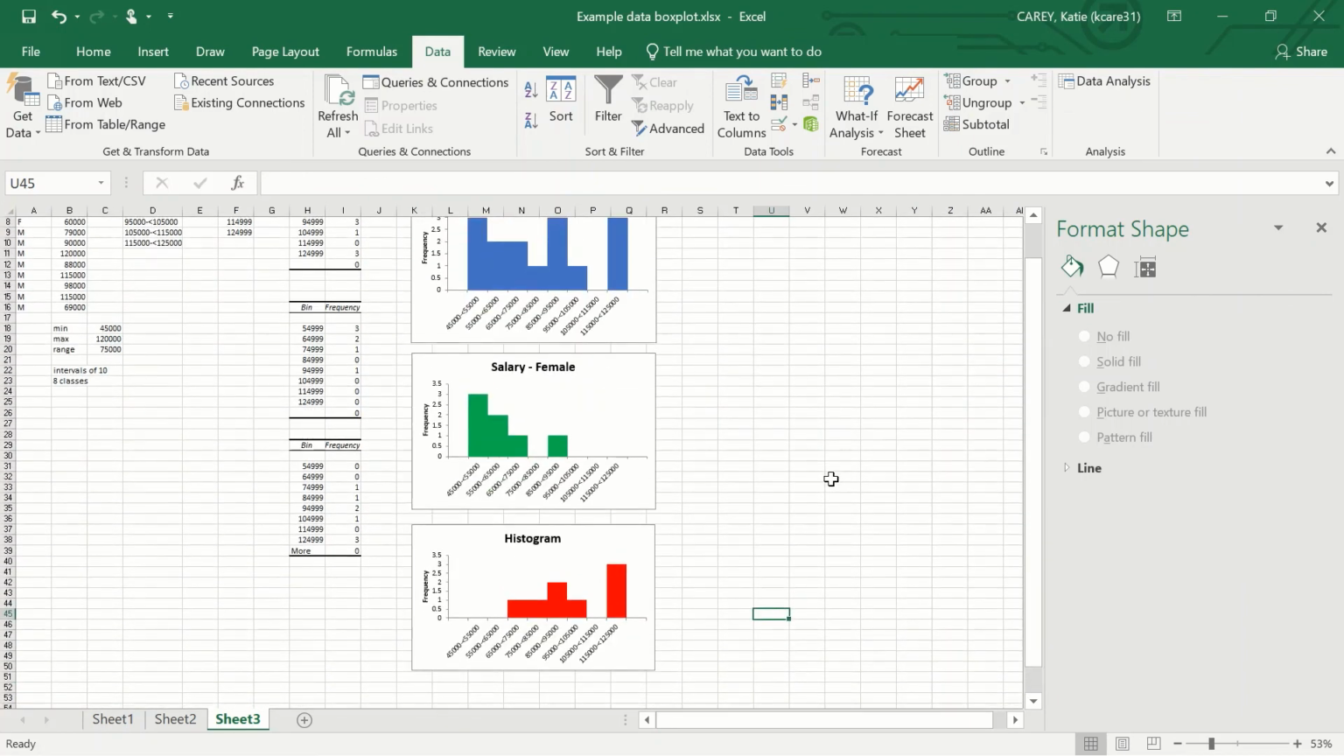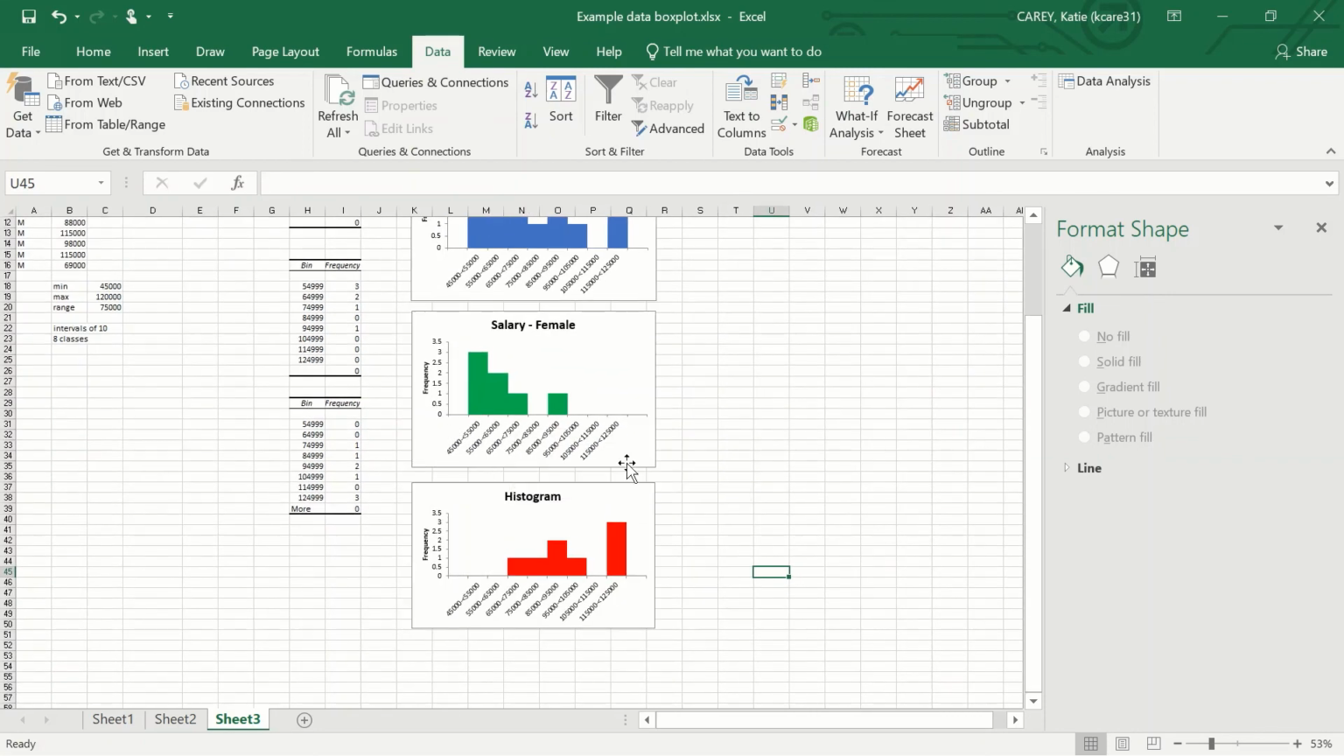Okay, so that is how you can look at histograms. If you have a look, they line up. This will line up with that. That will line up with that because you made them exactly the same size. You made them exactly the same intervals.